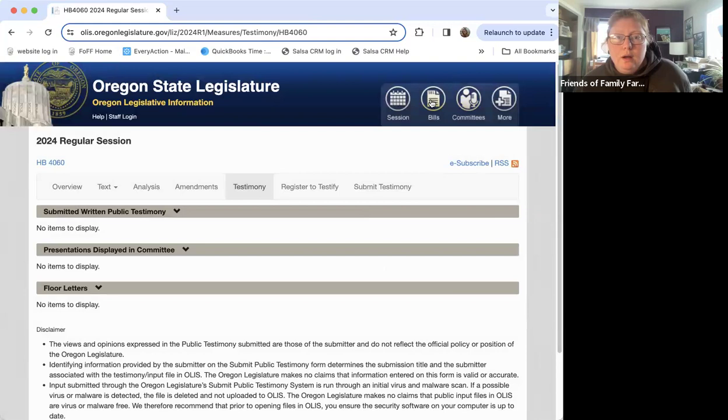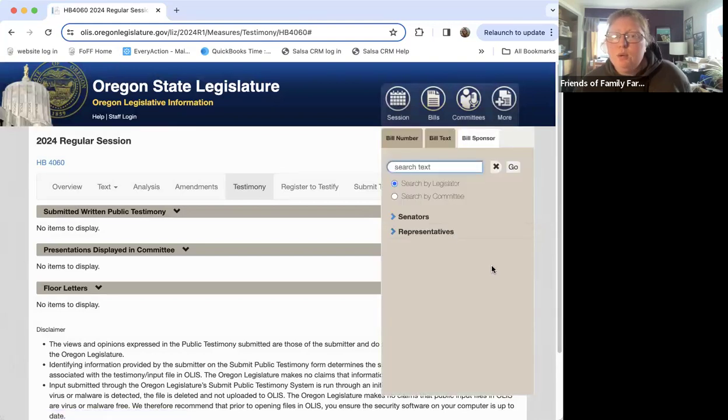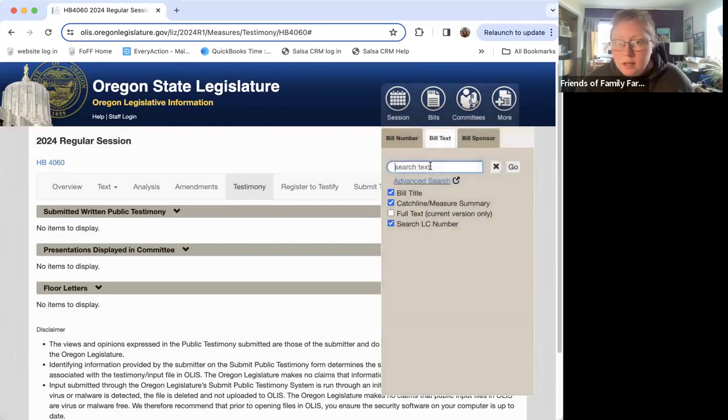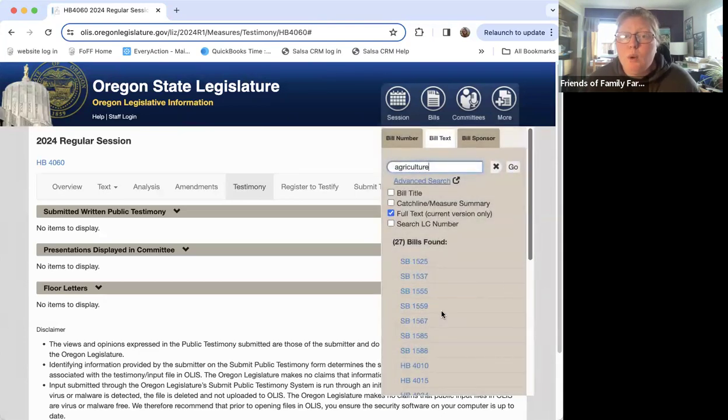So also, other ways to find bills. If you don't know the bill number just outright, then you can use this bill text search. Keep in mind what you're searching though, because for example, when I type in agriculture and I'm only searching the bill title and the measure summary, I only get 4 bills. But if I'm searching the full text for anything that mentions agriculture, might be related, I get way more bills. I get 27 bills. So pay attention to what you're searching when you're looking for keywords.